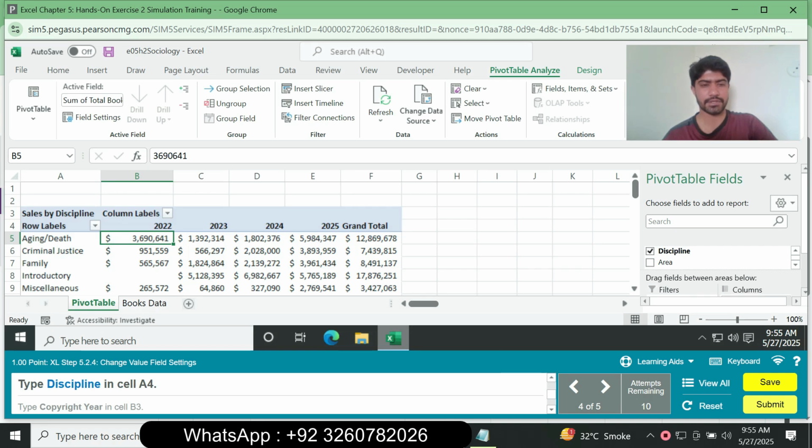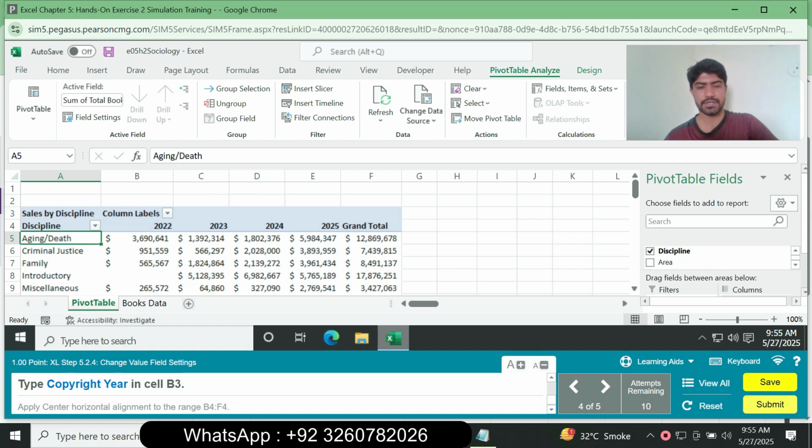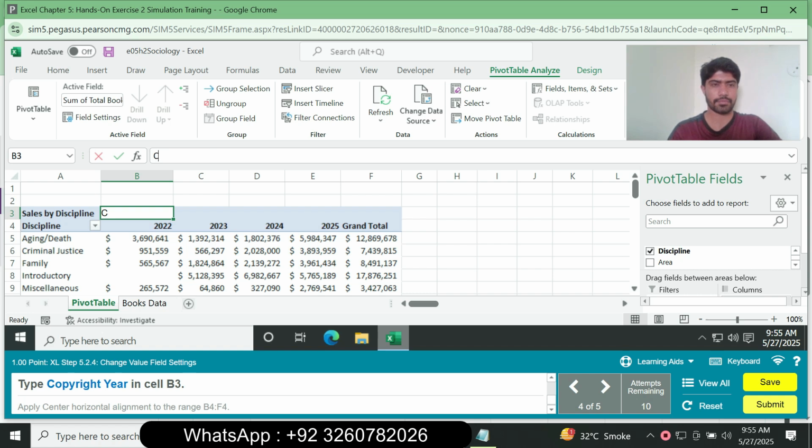Next, type Discipline in cell A4. So select A4, type Discipline, and press enter. Next is type Copyright Year in cell B3. So select B3 and type Copyright Year and press enter.